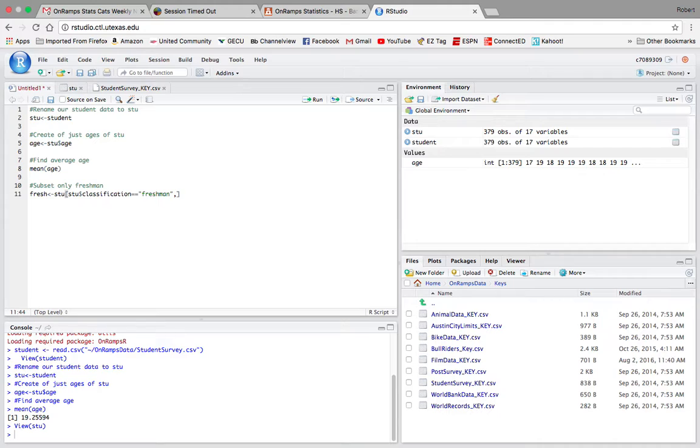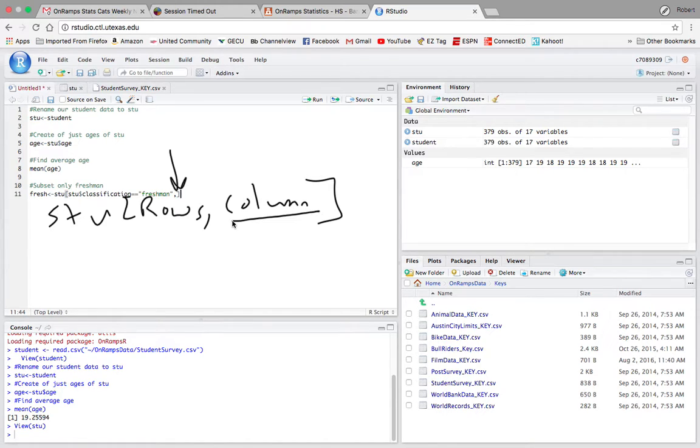The reason we need a comma is that this is supposed to be stu bracket rows, column. Okay? You've already told it which rows to use. You want to use the rows that are here. In terms of columns, if you leave this blank, you're telling the computer, please use all of the rest of the columns.